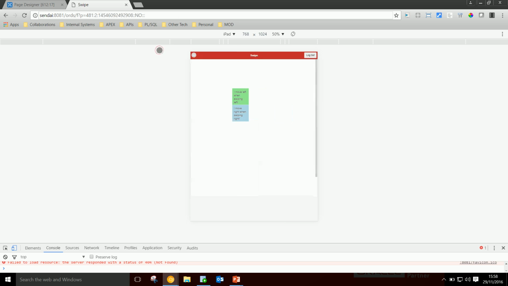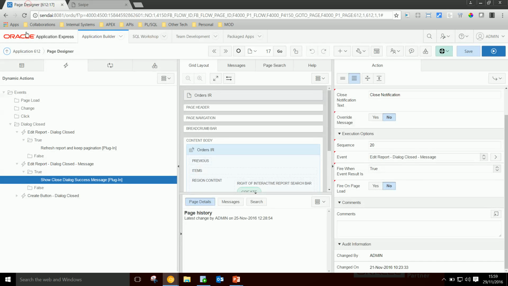If we click on this page here, we're going to show you how swipe dynamic actions will work. So we've got two boxes here. The first one says I move left when swiping left, and the second one says I move right when swiping right. So let's just swipe left. You can see that this moves slowly to the left. If we swipe right, you can see that that shrinks and moves quickly off to the right. So let's have a look how this is done.